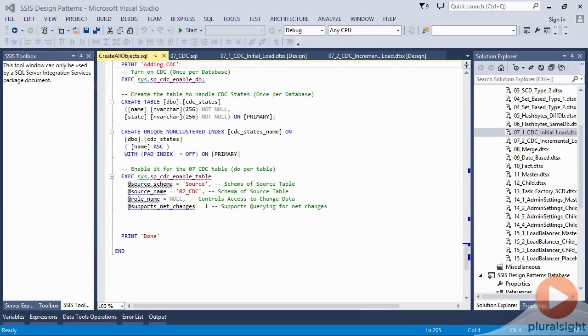Now those steps are only necessary to do once for the entire database. Once that has been done, you're going to need to enable it for each table. You'll do that by calling sp_cdc_enable_table and passing in the schema, name of the table, and so forth. Once that's done, we'll be ready to use CDC with our table.